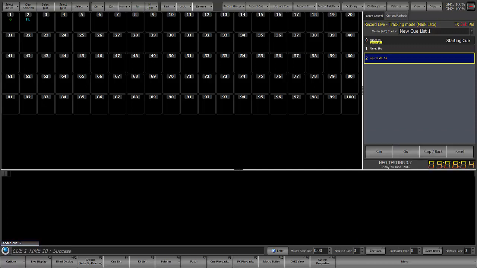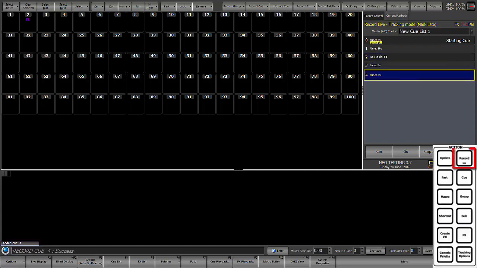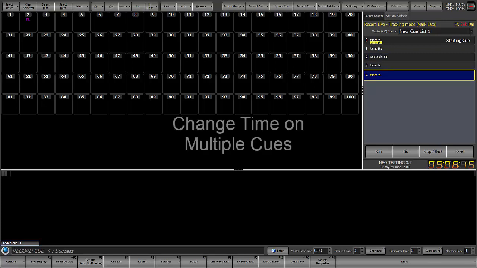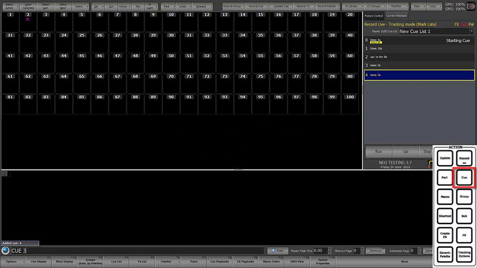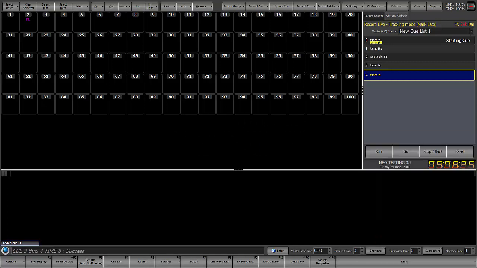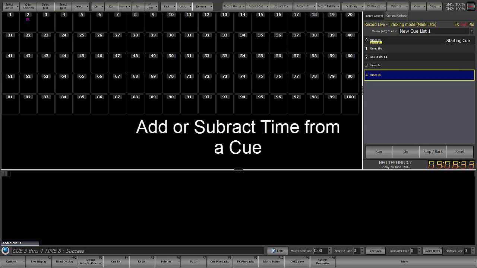Now, just so that we have more queues in the queue list, I'm going to hit record a couple of more times so that we have 4 queues, and we're going to look at changing time for multiple queues at once. So I'm going to say Q3 through 4, time 8, enter, and that will change the time on a range of queues. I'm also going to talk about changing time in a relative manner.